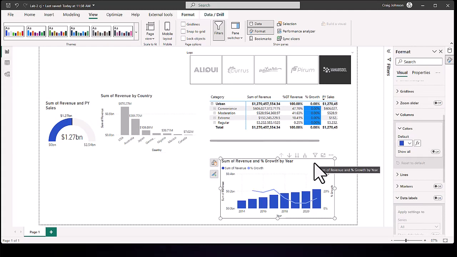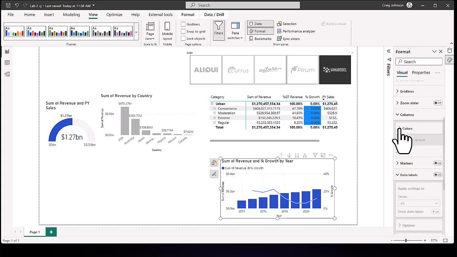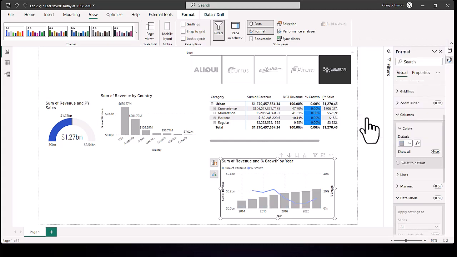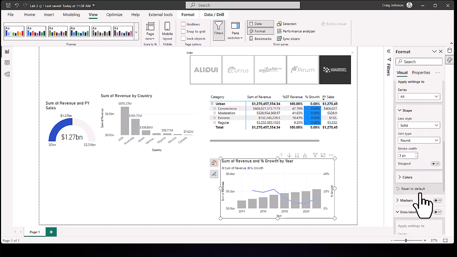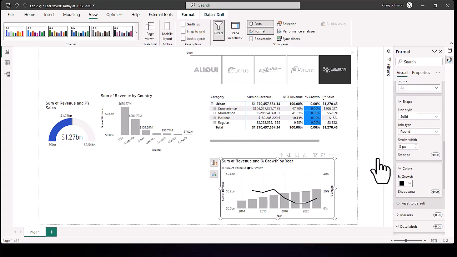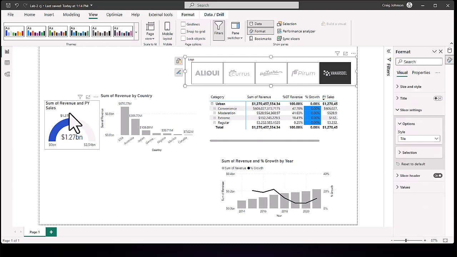In the sum of revenue growth year, we currently have the formatting options, and we just changed the colors. So now we are going to change the colors on the columns, and we're going to change that to that same gray that we just changed the revenue by country. Now for the lines, which is currently blue, we're going to change that to a color of black. So we've built out that visual.